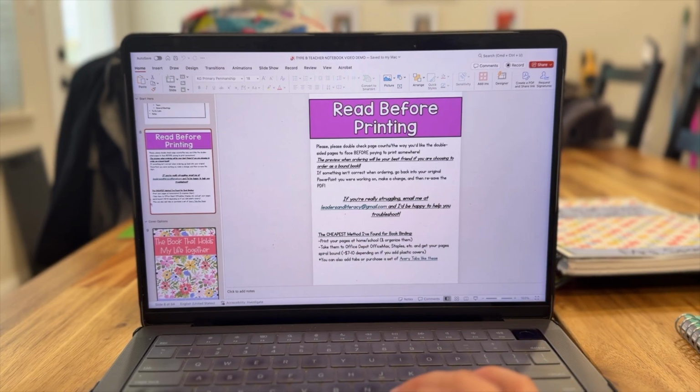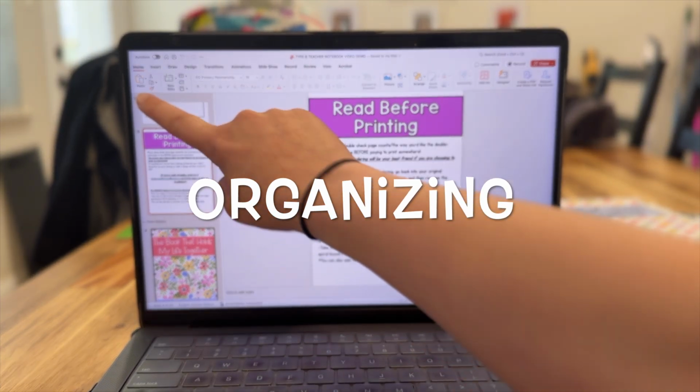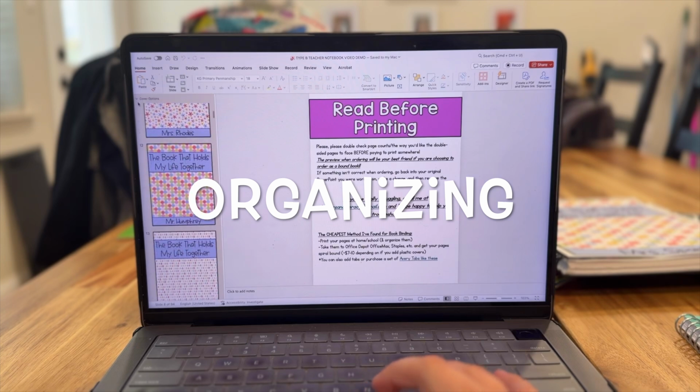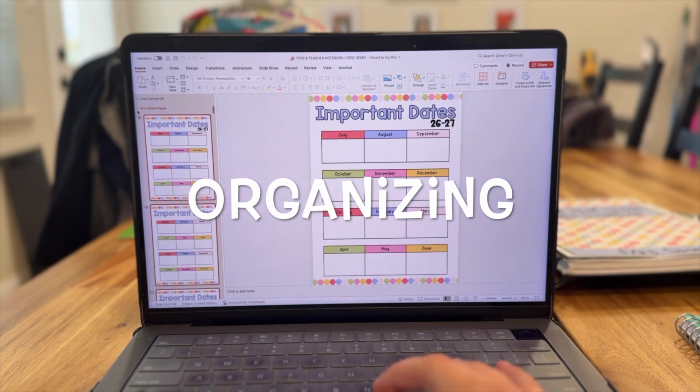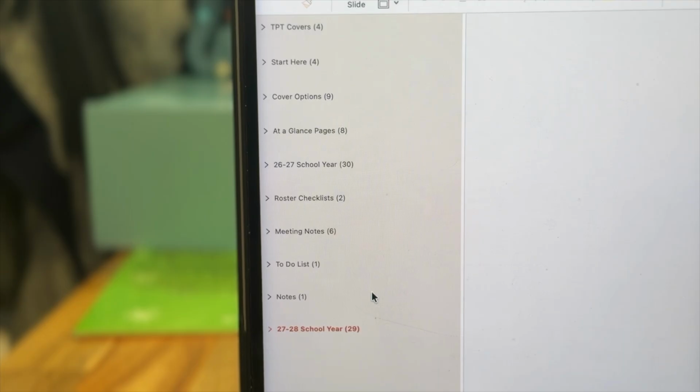I do recommend, as you open it up, there's little sections over here to the side. I recommend minimizing all the sections as it makes scrolling just a little bit easier. I've organized the PowerPoint with all of these different sections, which makes it super easy if for some reason you're prepping the 27-28 instead of the 26-27, you can move it up here, and then you can move the 26-27 down to the end and vice versa. But for me, this is how I like it organized.